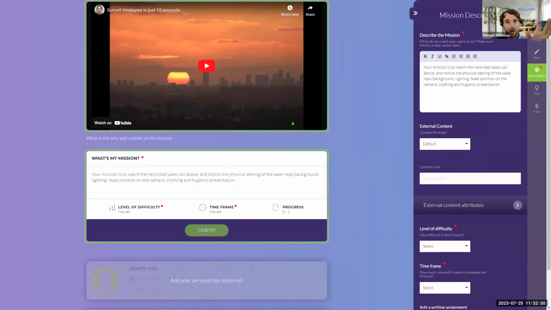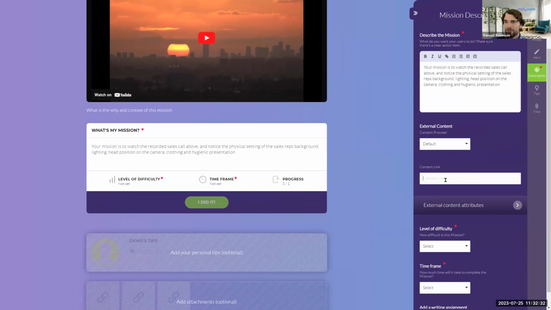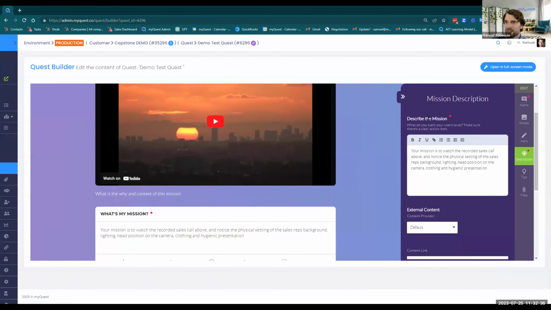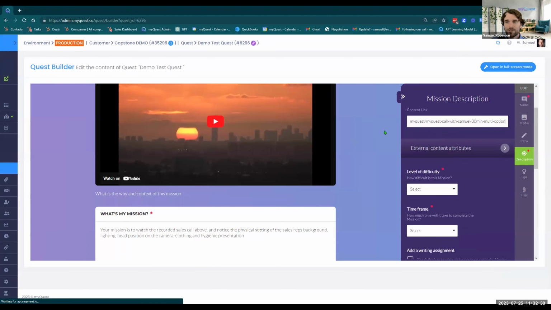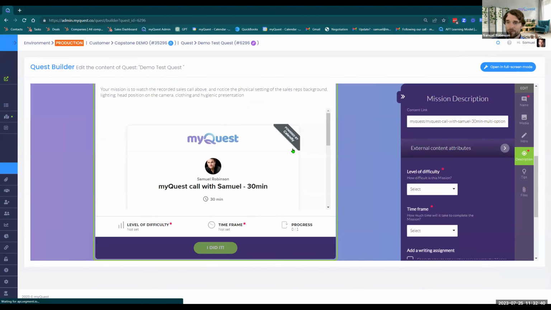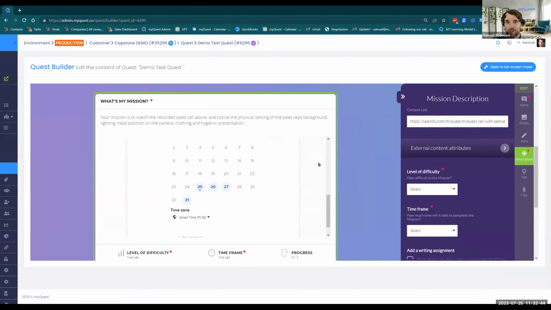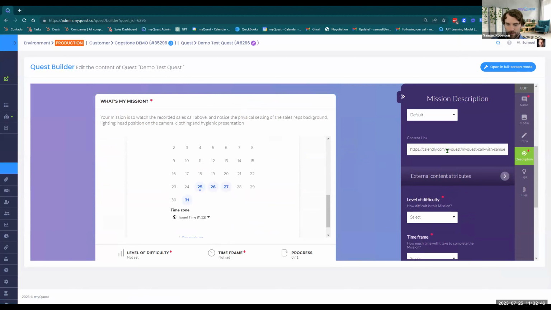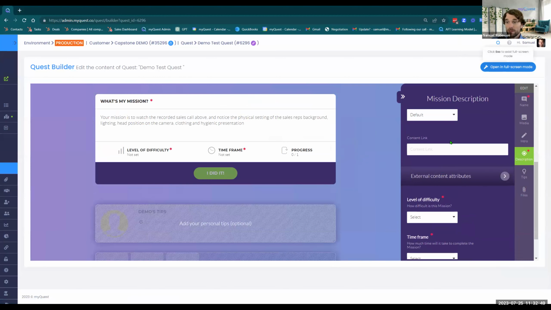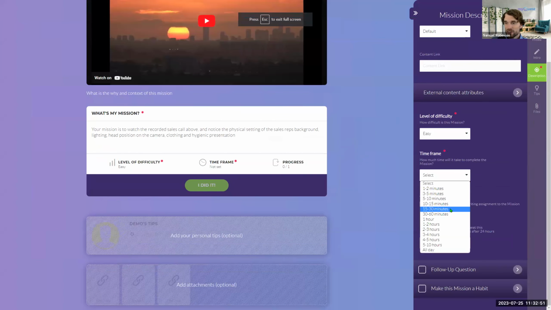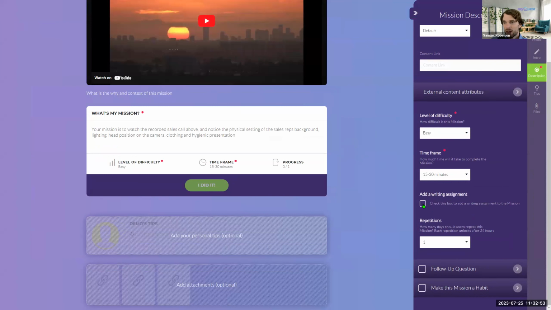So the mission is for them to watch the video above, and maybe I want to embed something from an external content provider. So let's take a Calendly link. I'm just using this to showcase the iframe. You populate your embed link with it, and it just populates right into the iframe of the mission. Now we'll just remove this so it's not there. Let's set the difficulty of the mission easy, 15 to 30 minutes.